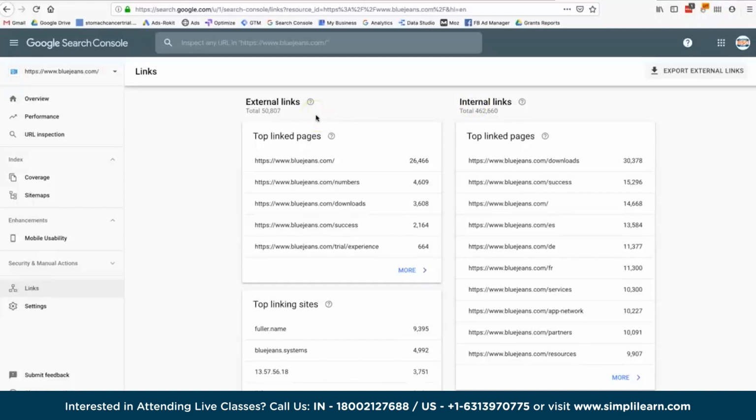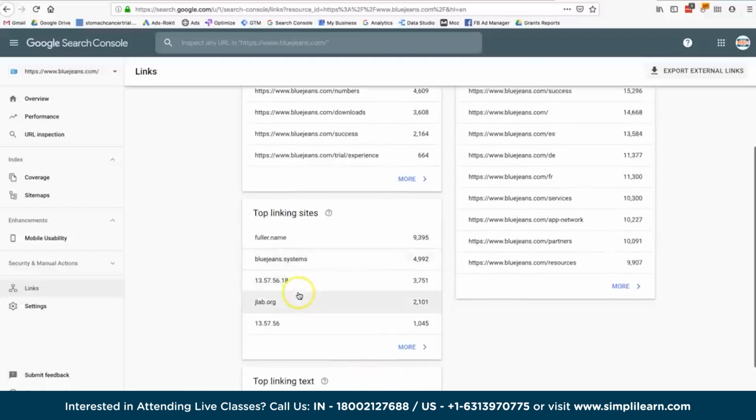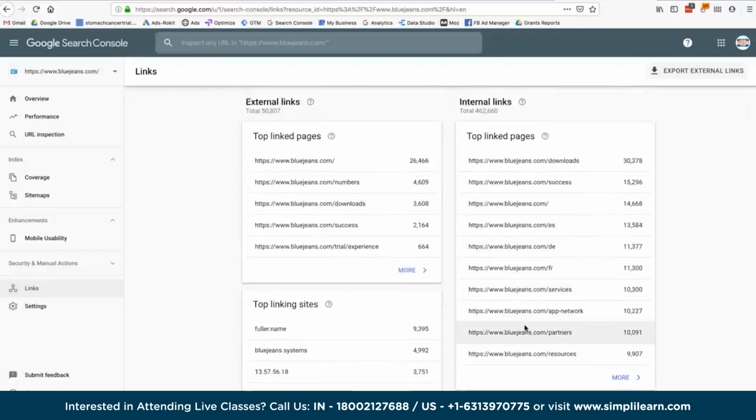So external links, internal links, both factors for SEO when ranking. So then I could see top linking sites, what sites are linking to my site. And then I can see top linking text. So Google Search Console is giving me kind of an overview of what my linking structure looks like. Okay, so externally, I want links from other websites pointing to various pages on my site. And I certainly want my pages linking to one another on my site. And so I'll be able to better understand what that structure looks like using Google Search Console's links report.